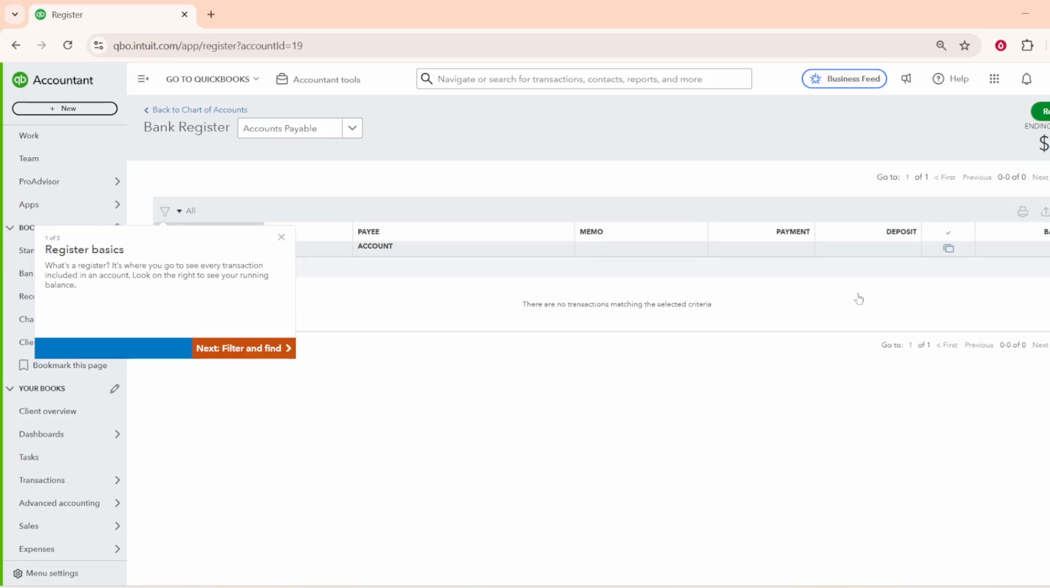Finally, mark tasks as complete in Tasks to keep monthly bookkeeping organized. Use the checkboxes and notes to document what's done and what still needs attention. This creates a clear audit trail and makes next month faster.